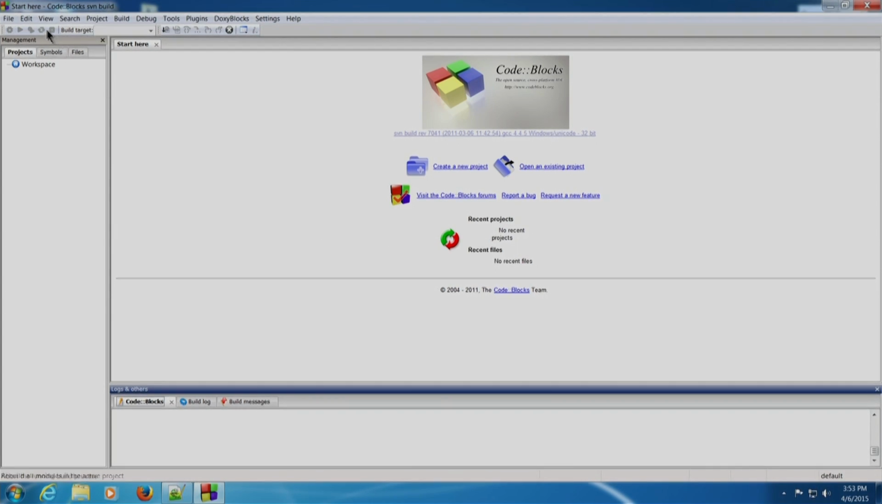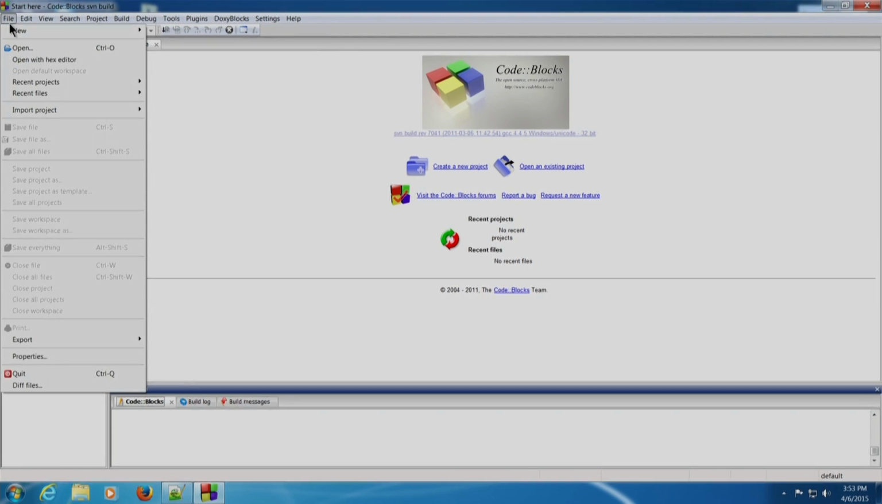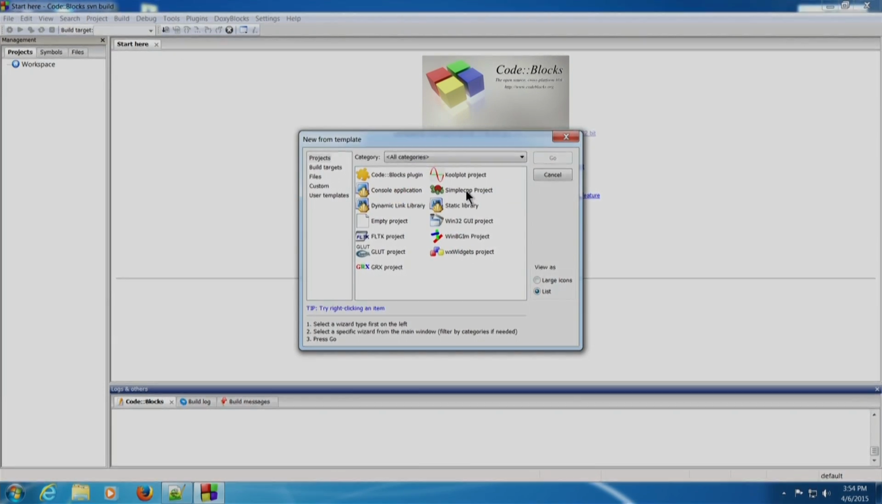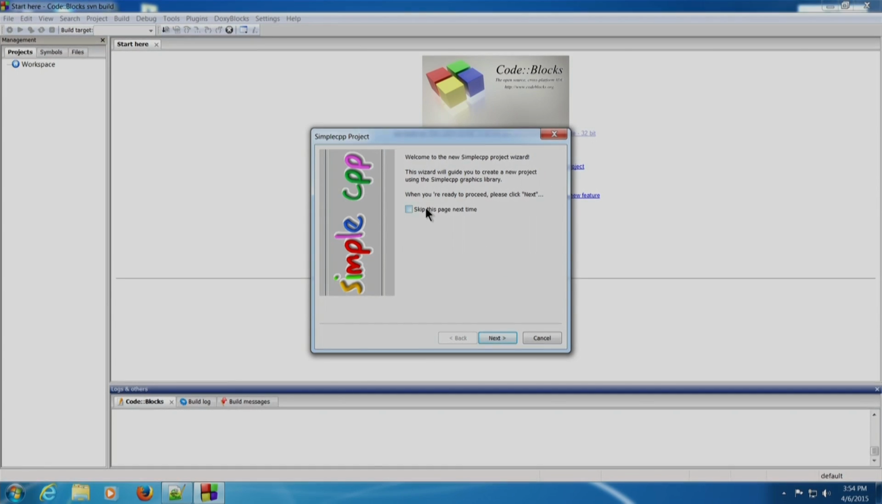Now we will create a project. We will click on File, New, Project. Select Simple CPP project in this window and click on Go. You can check this button, skip this page next time, so that it does not appear next time, and click Next. Graphics only is selected by default. You can ignore this and click Next.